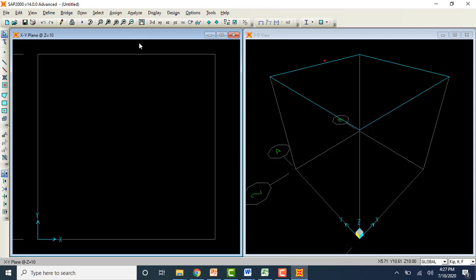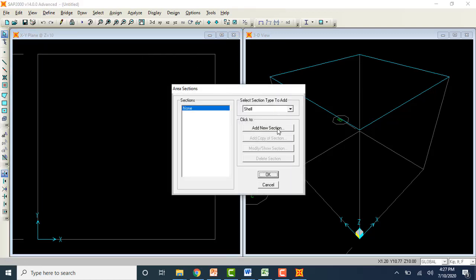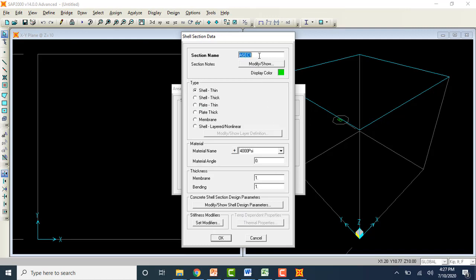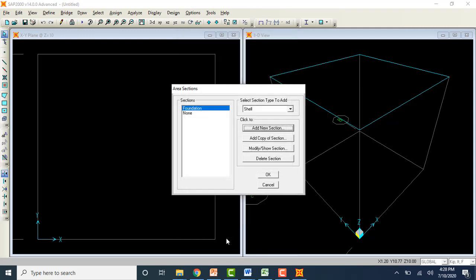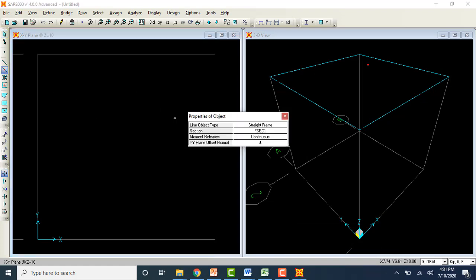Okay, I will just keep all other properties as default, and I will just define the foundation. So for that, go to Define, then Section Properties, then go to Area Sections. Okay, from there add a new section, and this section is foundation, right? And then select Shell Thick for this area section, right? And the thickness, let's suppose the thickness of the foundation is 1 feet. Okay, click on OK and OK. Foundation is done. I will draw beam and column. Okay, it will be default.